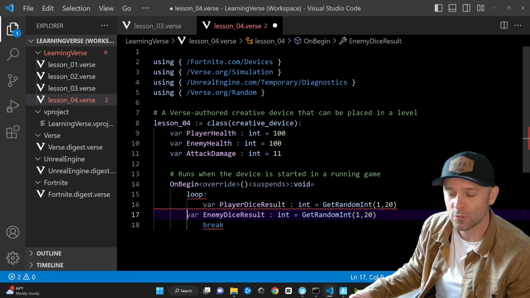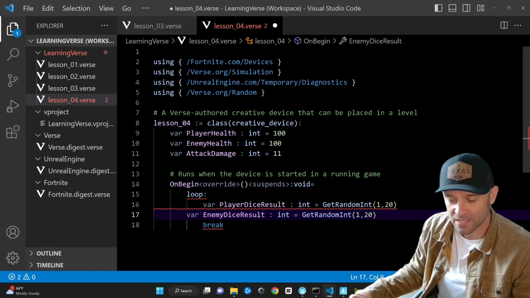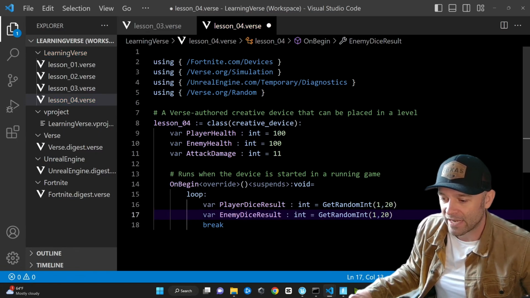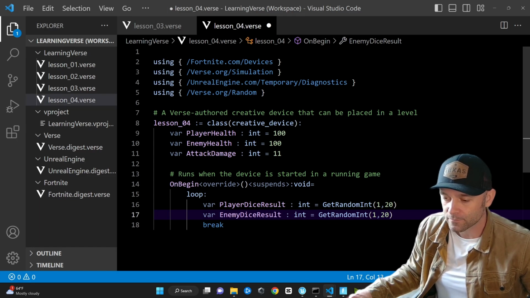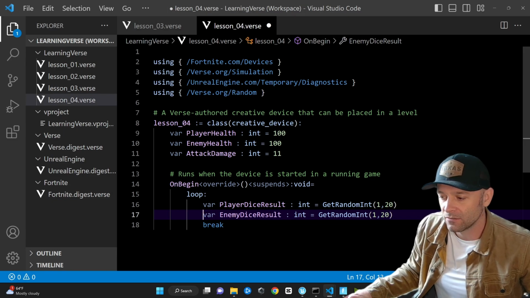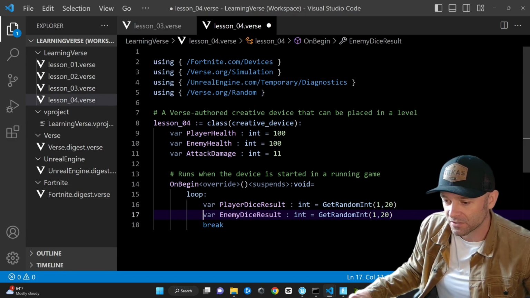Notice how when I'm out of the loop, it's not doing it correctly because those indentations are important. So player dice result, enemy dice result. What we want to do is let them keep attacking each other until one or the other dies, really.